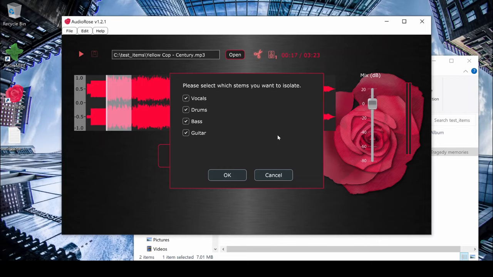For this part, I recommend only selecting stems which are actually present in the song. Of course, you don't have to, but you're going to get the best results if you only select stems that are actually present in the song. So in our case, this song contains all these instruments, so I'm going to go ahead and select all four stems.